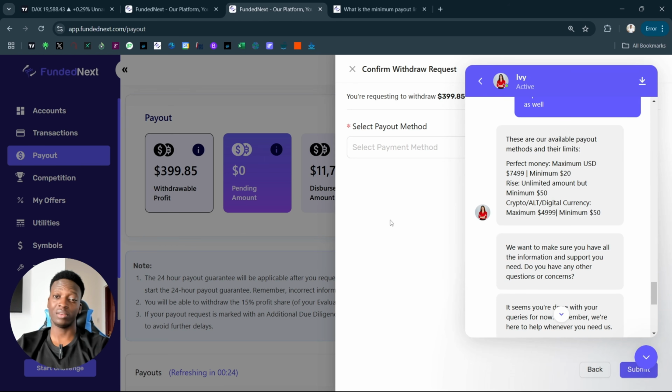So I was just talking to the Funded Next support, and here are some of the limits you have when withdrawing with Funded Next. So if you're using Perfect Money, your maximum withdrawal is about $7,499. If you're using Rise, it's unlimited amount. So meaning if you have a 10, 20, 50,000, even $100,000 payout, you can withdraw using Rise because there is no limit. But you see, if you're using crypto, still there's a limit of a maximum of $4,999, and the minimum is $50.